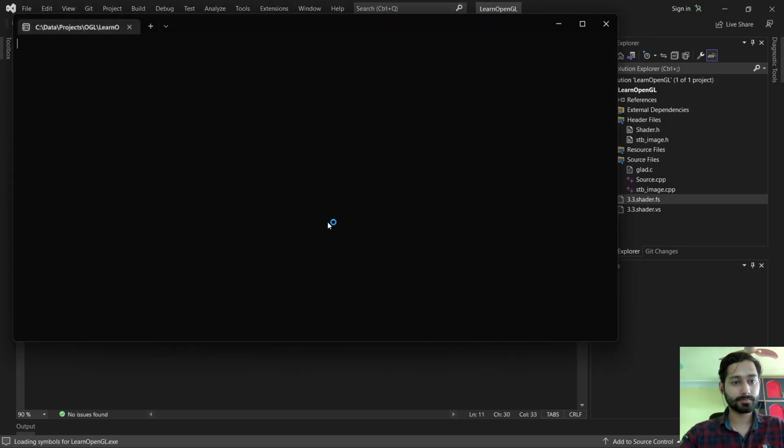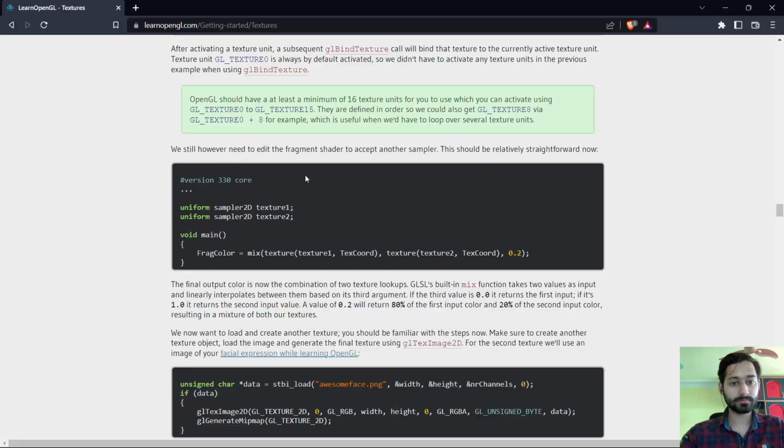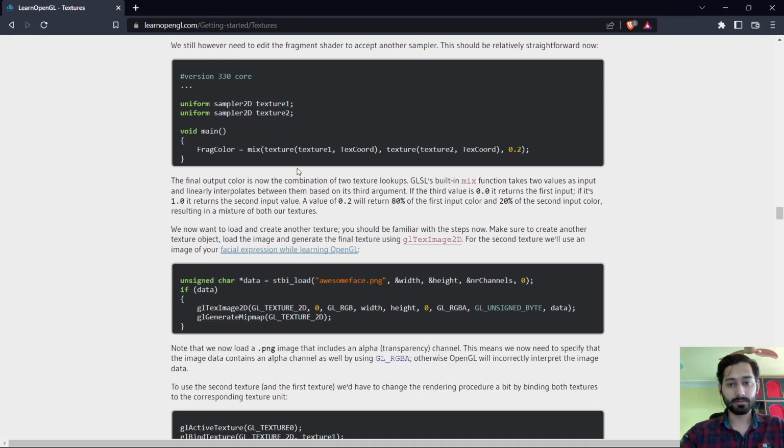Still works, right? Yep. Okay. And then what is it doing? It's actually mixing between texture1 and texture2, and then I think this is a mix factor. The final output color is now the combination of two texture lookups. GLSL's built-in mix function takes two values as input and linearly interpolates between them based on its third argument. If the value is 0, it returns the first, and so on.